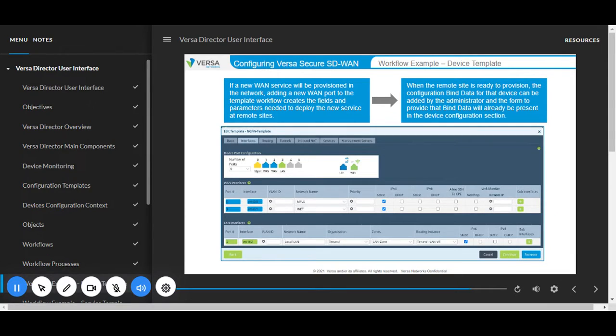It's important to note that all of these processes take place on Versa Director, and when a workflow or template is modified on Versa Director, the new template configuration must be deployed to the devices before it takes effect.